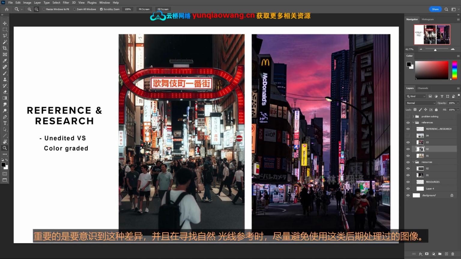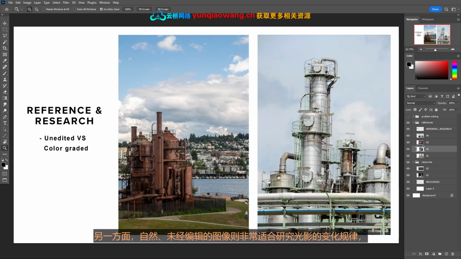It's important to know that difference, and when looking for references for natural light, try to avoid these kinds of images. On the other hand, natural, unedited images are perfect for studying how light and shadows behave, how materials react to light and bounce light around. Although it's important to note that most cameras will never truly be able to capture what the real world looks like. The best source of reference is your own eyes.